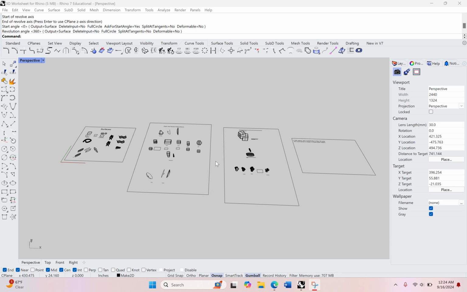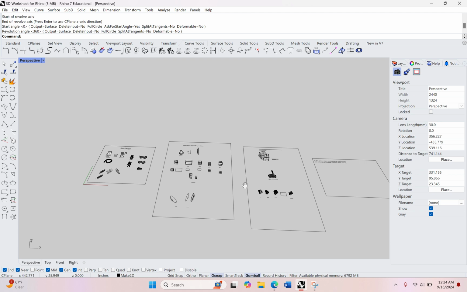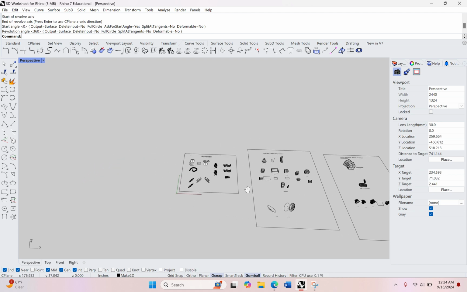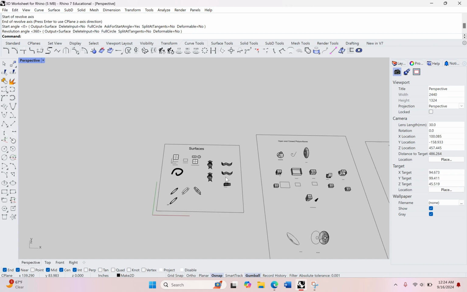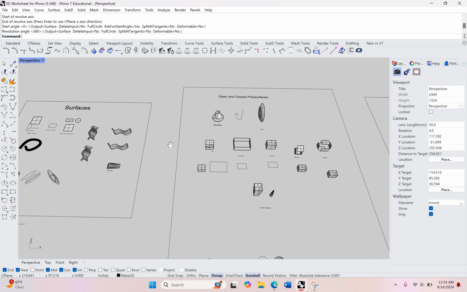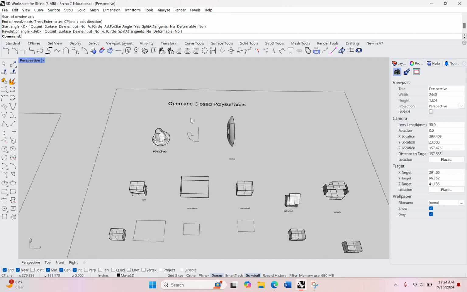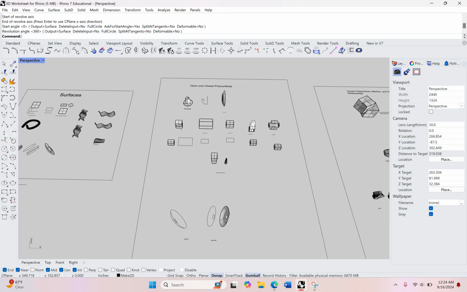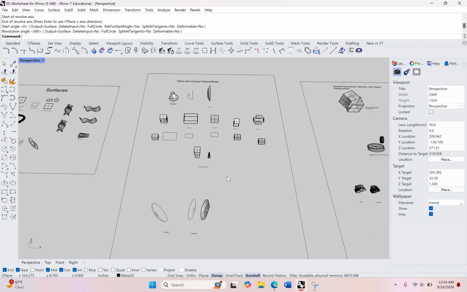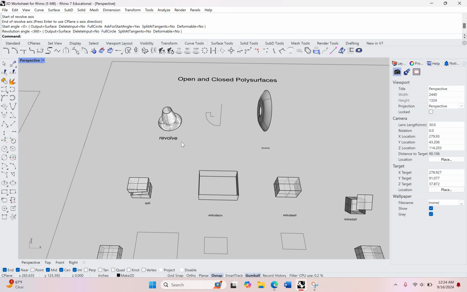Welcome everyone. Let's continue with our introduction to Rhino. By now we should have done 2D tools and commands, surface tools, and now we're ready to move on to open and closed polysurfaces. So let's work from the top of this worksheet to the bottom.